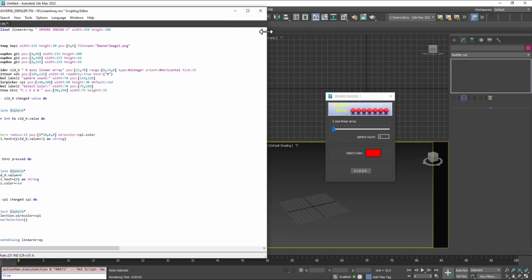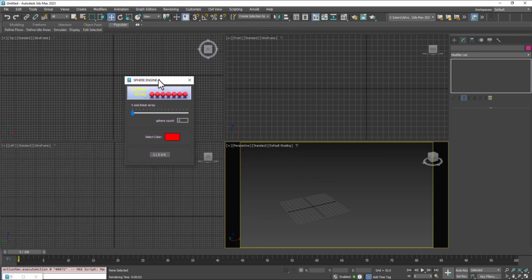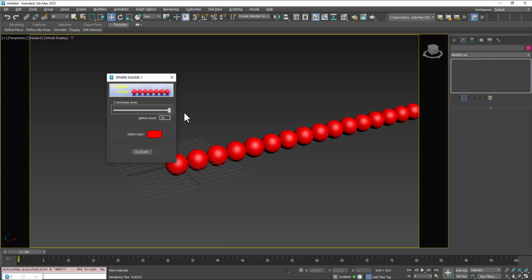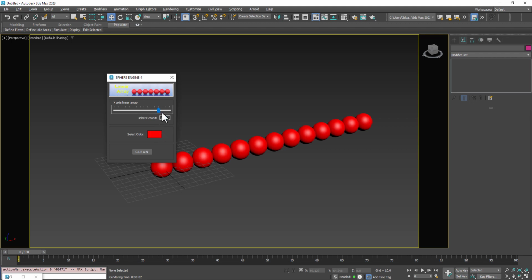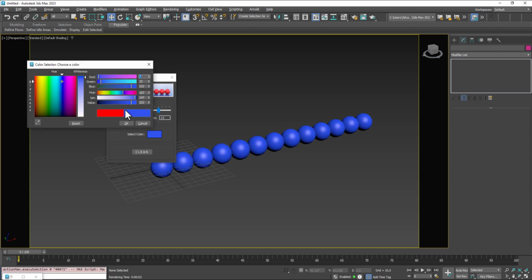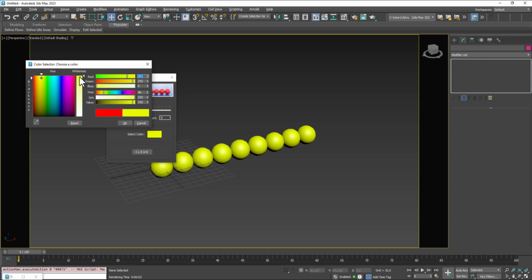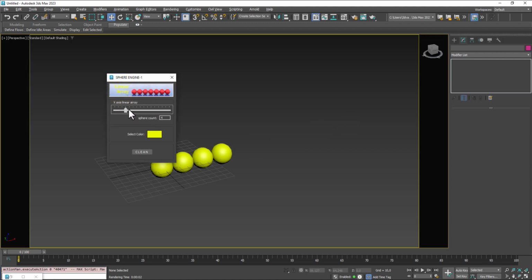As you see, we have a tool and we can create, with Alt W, a zipper array. You can set the zipper count in this edit text box, and you can change the zipper color in this color picker. You can clean, and everything is reset, and you can start again. Yes, perfect.